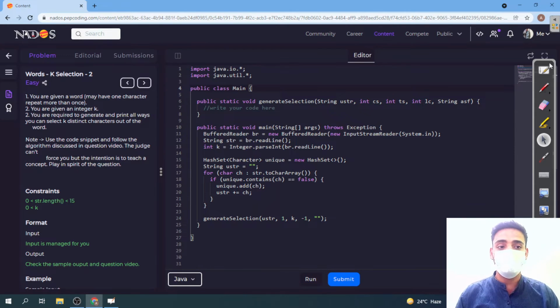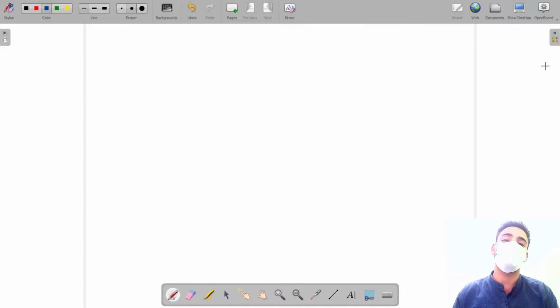So let's go to the board and discuss the question. After that we will try to code it. Suppose we are given a string abc, and we have to select two distinct characters from it, right? So how are we going to do that?